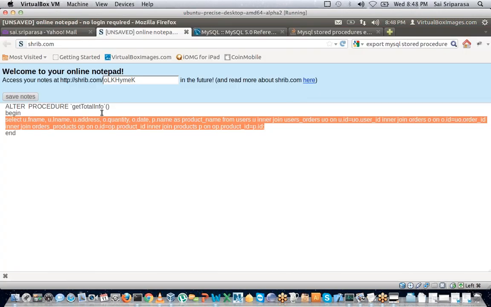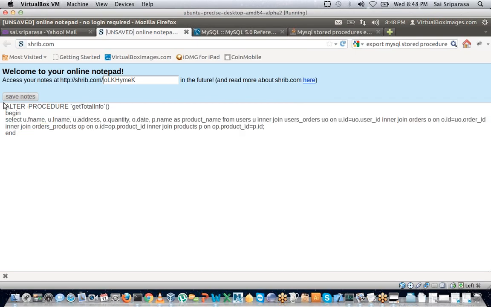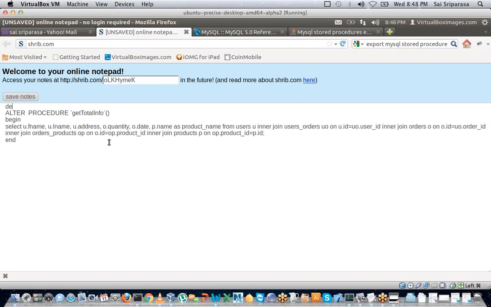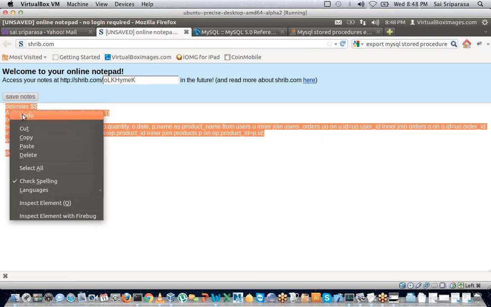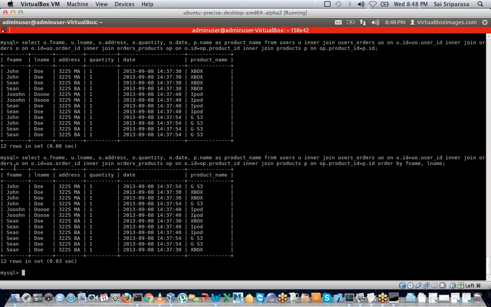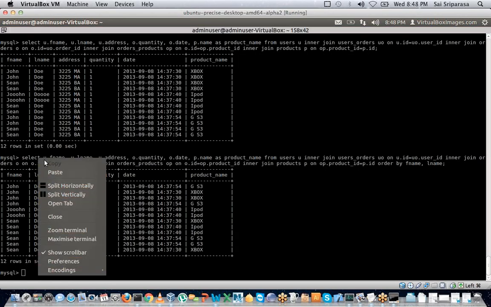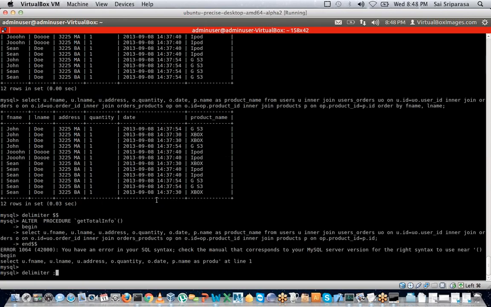So let's implement this change. Obviously we'll have to do delimiter dollar dollar, and dollar dollar, and again delimiter. Let's copy this. Let's paste it and see what happens. Something happened. We have an error.